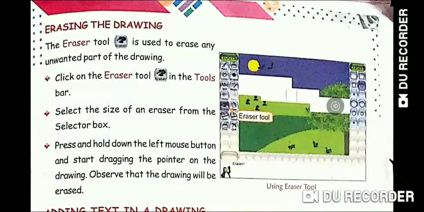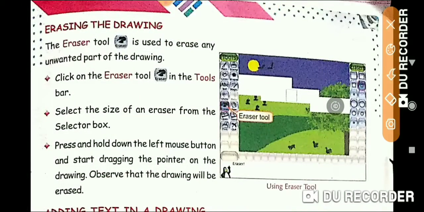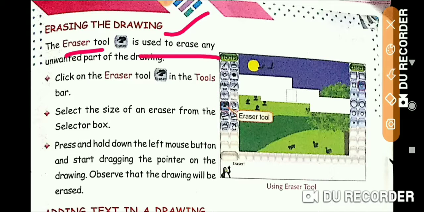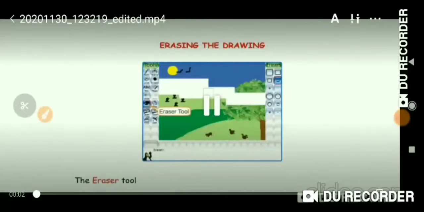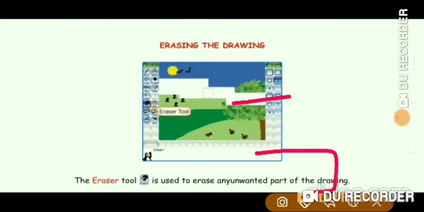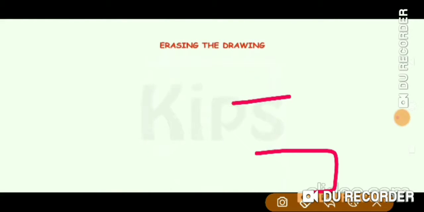Now we start today's class, and our first topic is erasing the drawing. So, students, how can we erase any drawing? The eraser tool is used to erase any unwanted part of a drawing. We have to follow these steps to erase any drawing. So the topic is erasing the drawing. The eraser tool is used to erase unwanted part of the drawing. You can see this thing. What are the steps for that?